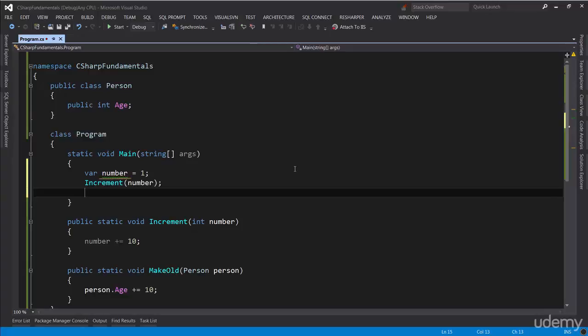One is the number with the scope of the main method. So outside the main method, this variable does not have a meaning. And here we have another number, coincidentally with the same name, inside the increment method, but that's a different place in memory, and its scope is limited to the increment method. So when this increment method is called, that new location is created called number, its value is incremented by 10, and then it's immediately destroyed.